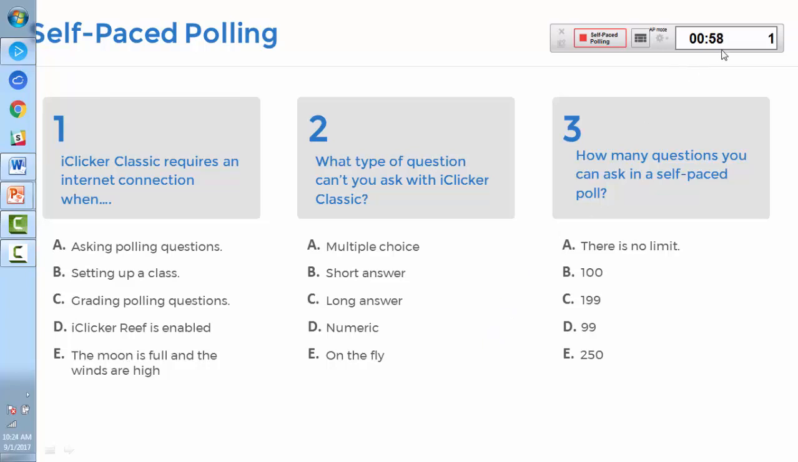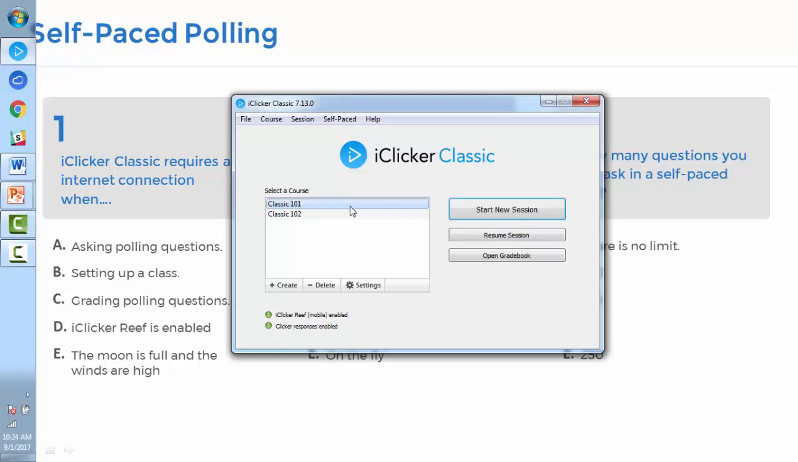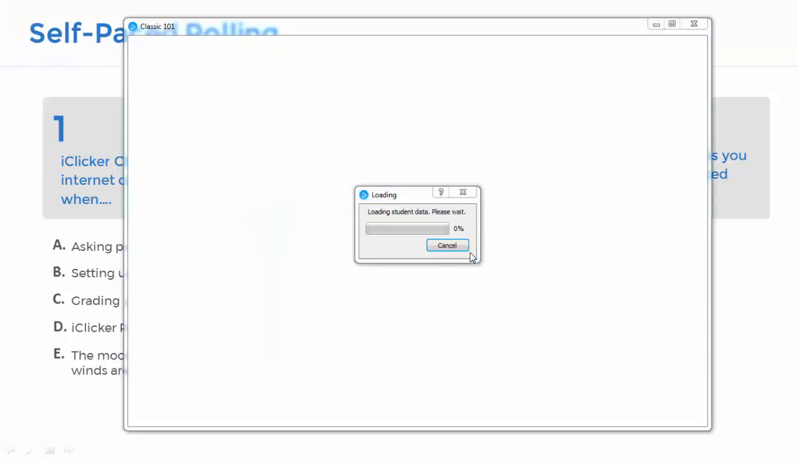And now I can see how long the quiz has been open, and I can also see how many students have responded. When I'm satisfied with my number of responders, I'll just click Stop. It asks you to confirm that you're ready to actually stop the session. Yes. Now in order to grade that quiz, I'm going to open my gradebook.